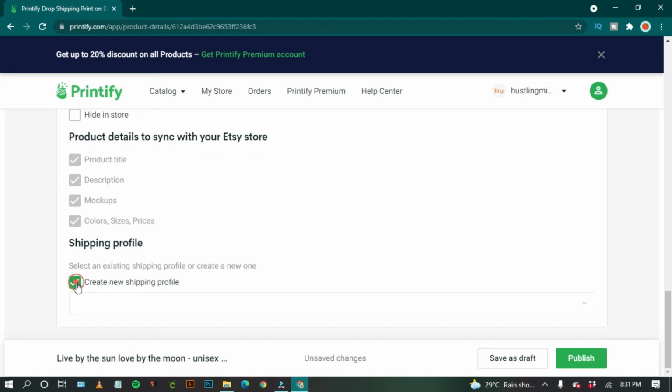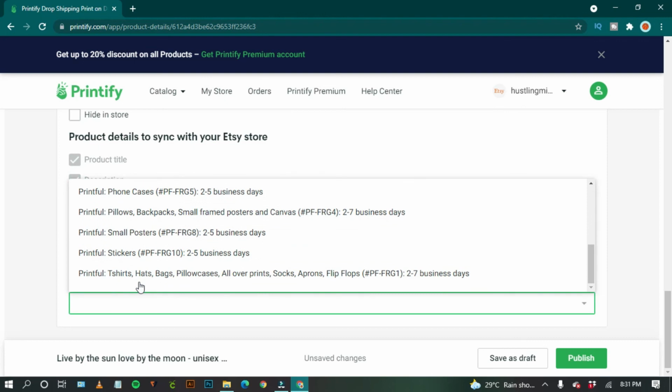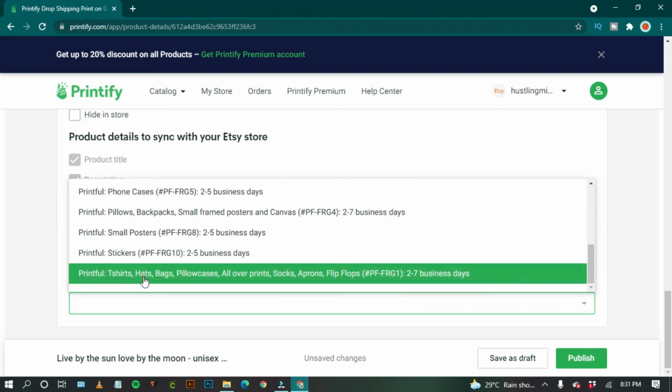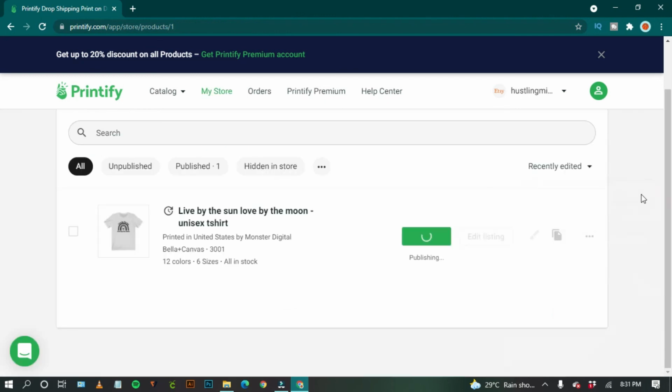Then shipping profile. You can create a new shipping profile for this product or you can select an existing one from this option. So I am selecting the t-shirt option. So do this step carefully. If you pick the wrong one, the shipping price, delivery time and everything will show wrong. Then click publish. Now your product will be active on Etsy. So that's it. I covered almost everything about Printify.